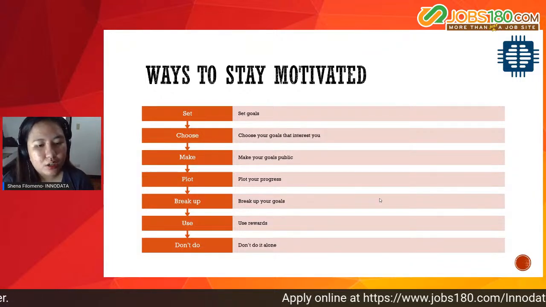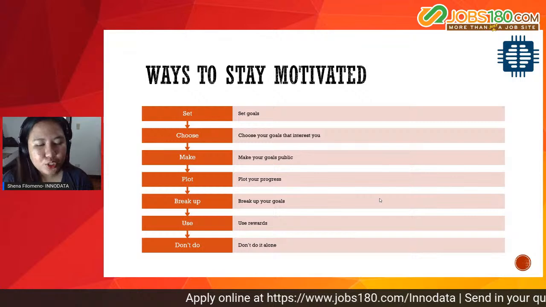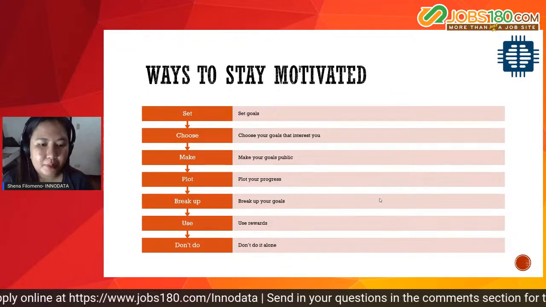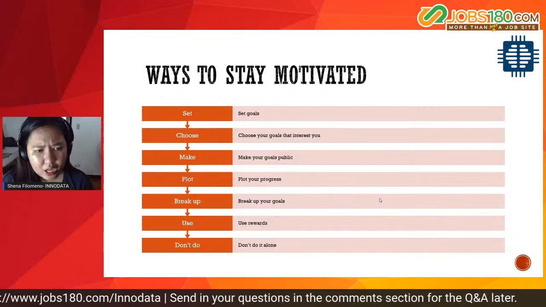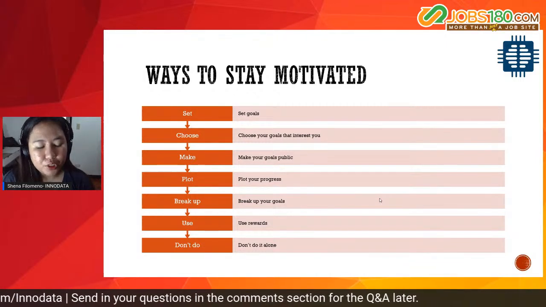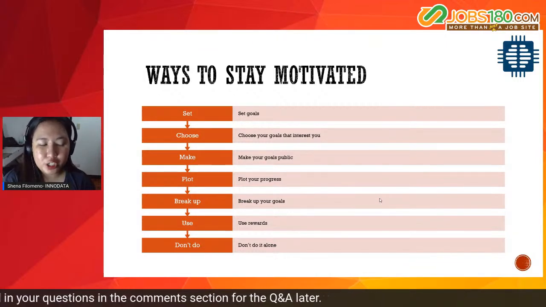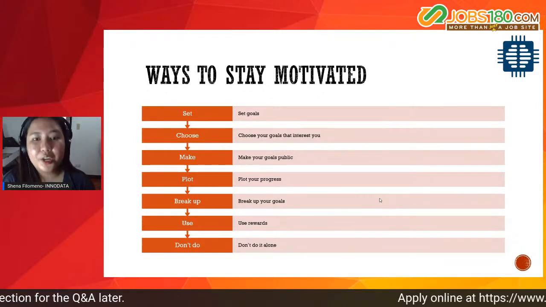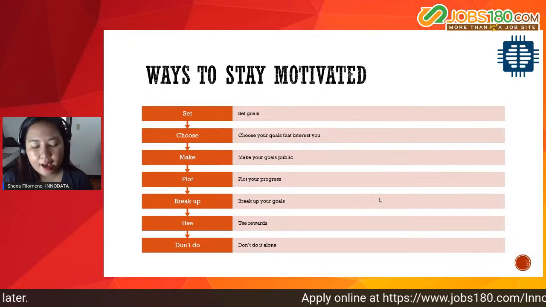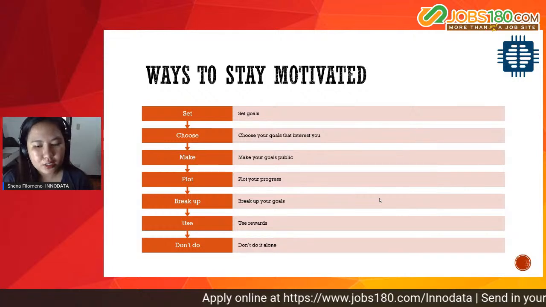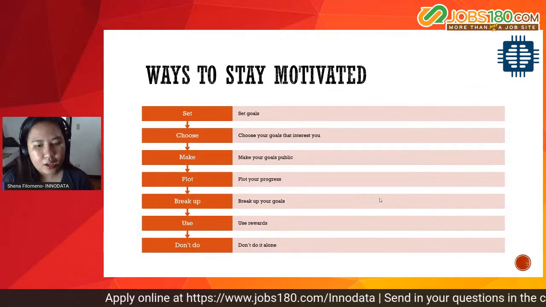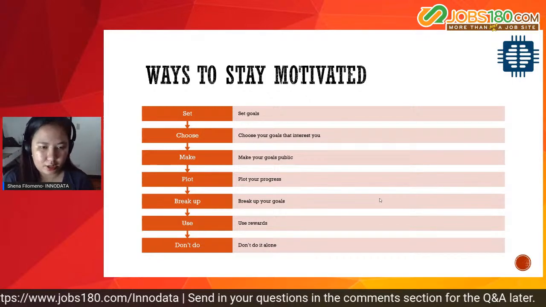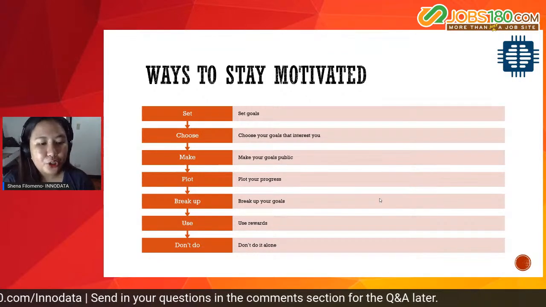Then make your goals public. Okay. So some people nag-work sa kanila yung mga goals nila na isinasabi sa ibang tao. Okay? So it can be, if you think that posting it on your social media accounts, do it. So you can post it, because maybe you will have this sense na since alam na ng lahat ng tao, I need to make sure na ma-achieve ko yung goals na yon.